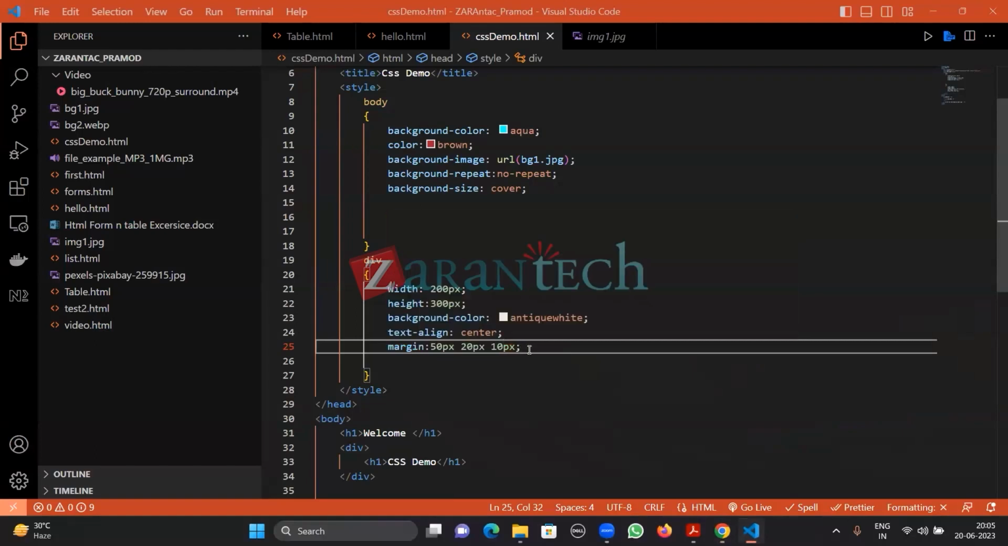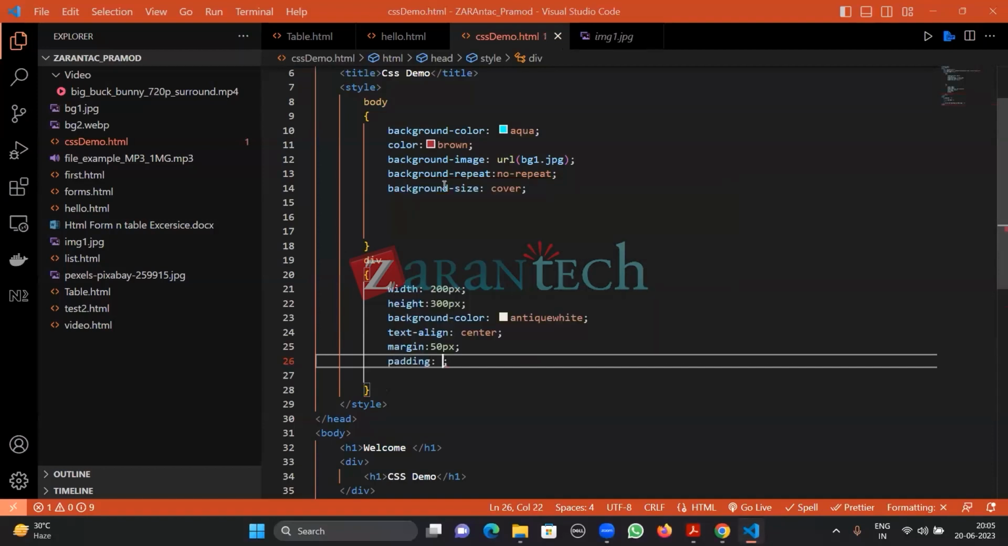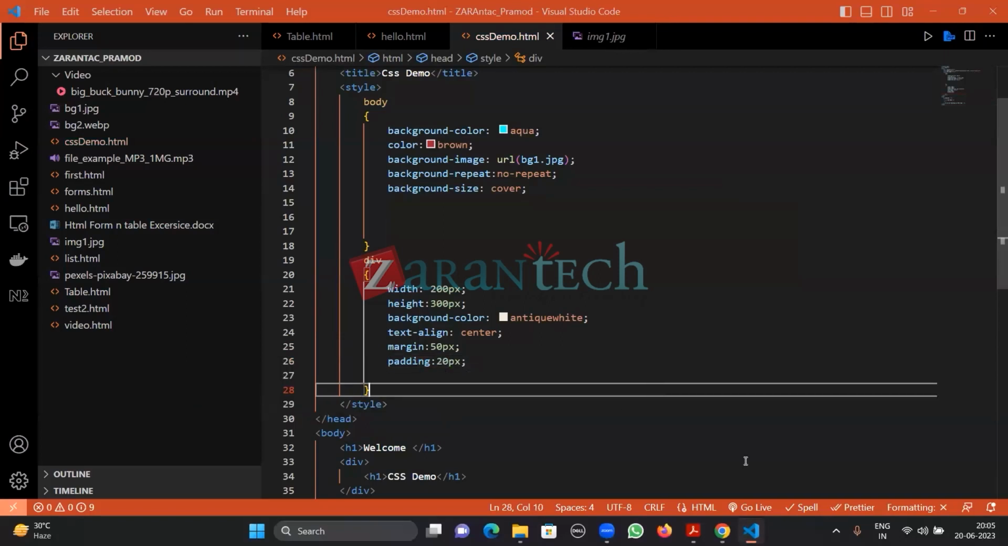Understood margin? Yes. So let's do it for 50 from all the sides. Then padding. Again, I told you padding is inside the box, inside the border, right? So let's do this padding. Just give padding here first, and here I'm giving 20 pixels from all the sides. Now see here.